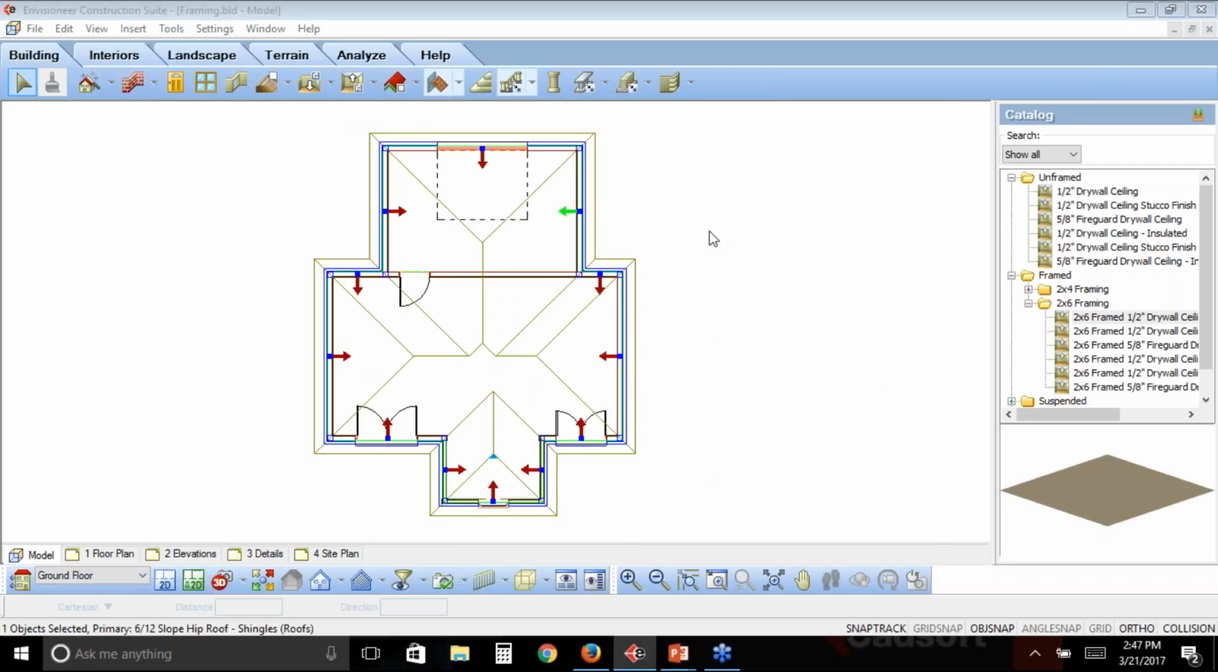What I'd like to do now is answer any individual questions that you might have about using the framing in Envisioneer. So in your GoToMeeting panel to the right of your screen, you can type in any questions that you might have, and I'll be able to answer those for you. Let me go and see if we have any questions to begin, and we do.